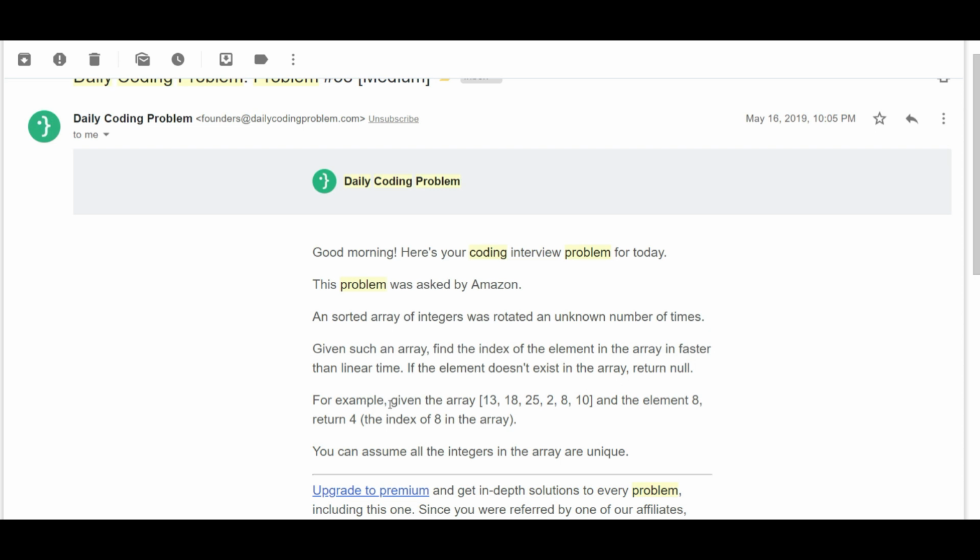So we have the array over here, and it is a rotated sorted array. If you don't understand what a rotated sorted array is, it's pretty simple. If you look at this, you can visualize it as well. The part which I've highlighted over here, this particular sub array is sorted, and this other part is also sorted. But if I push these elements 13, 18, and 25 to the end of the list, you will get 2, 8, 10, 13, 18, and 25, which is basically a sorted array.